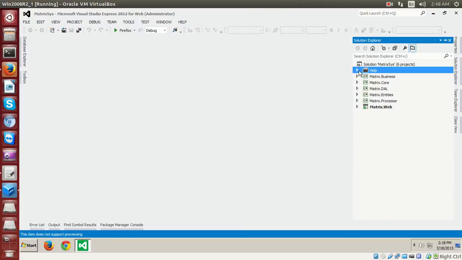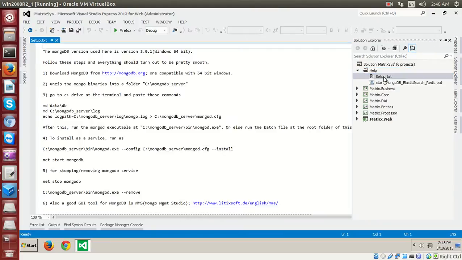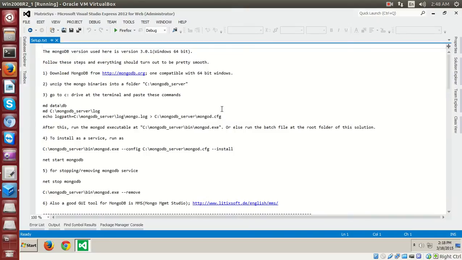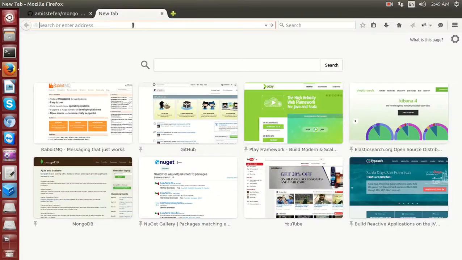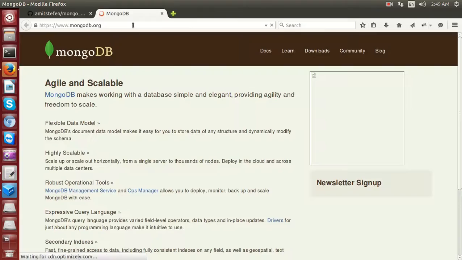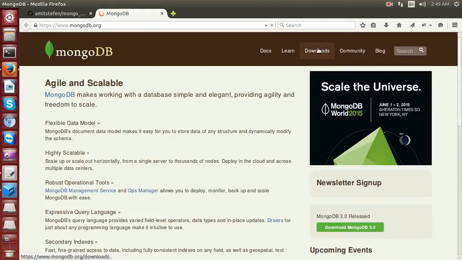Okay, before we get into code, it's about setting up the environment here, and it may take actually some doing. Okay, the first thing you do is you download the latest version of MongoDB, that is 3.0.1 right now. Let me just go to mongodb.org. Go to downloads.